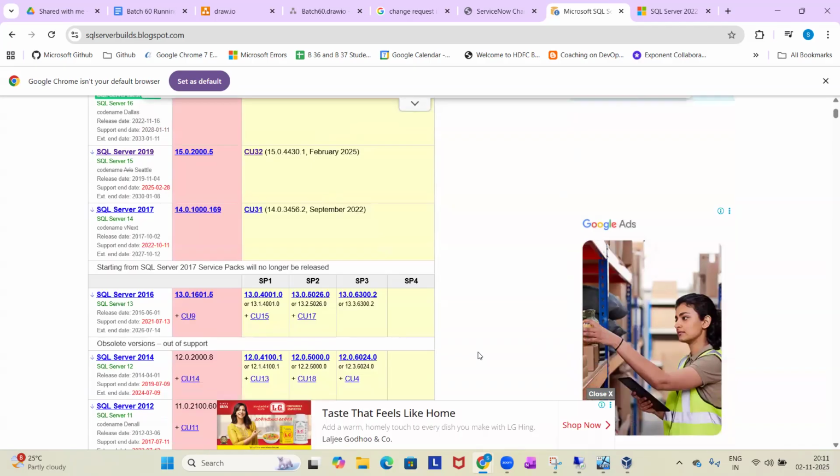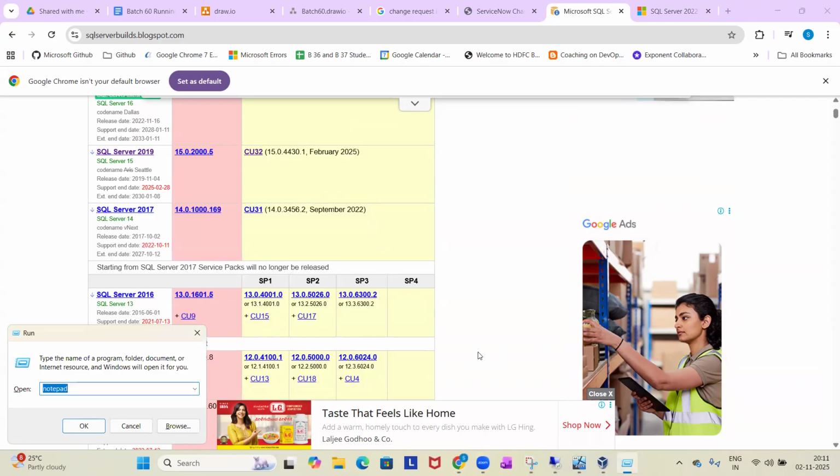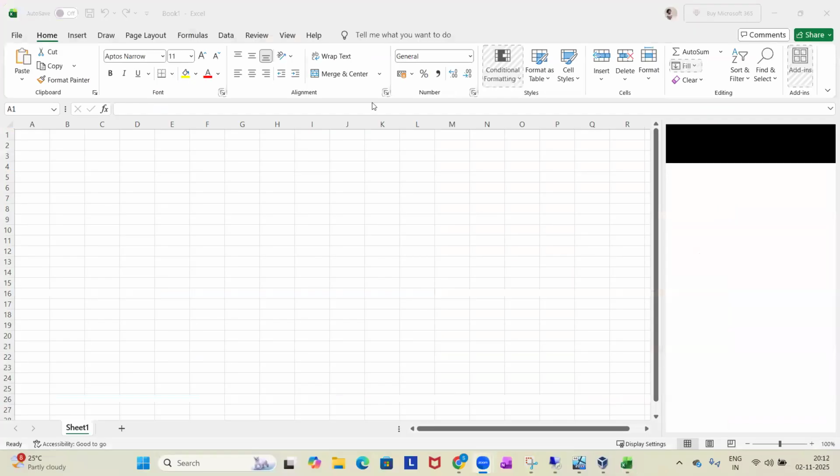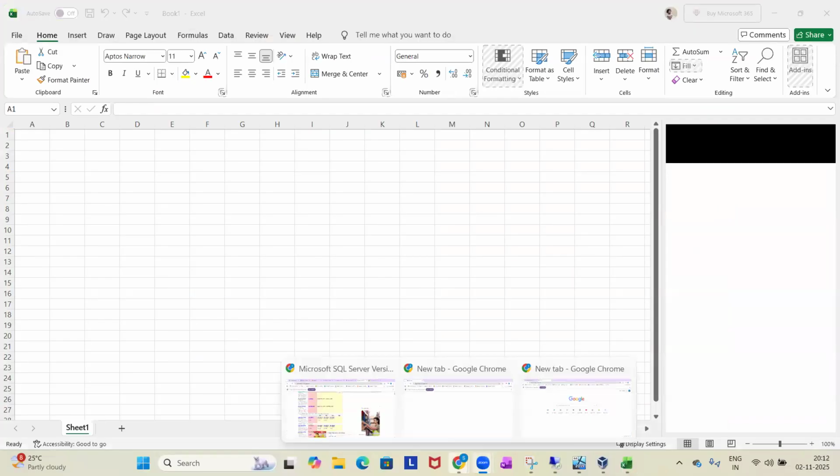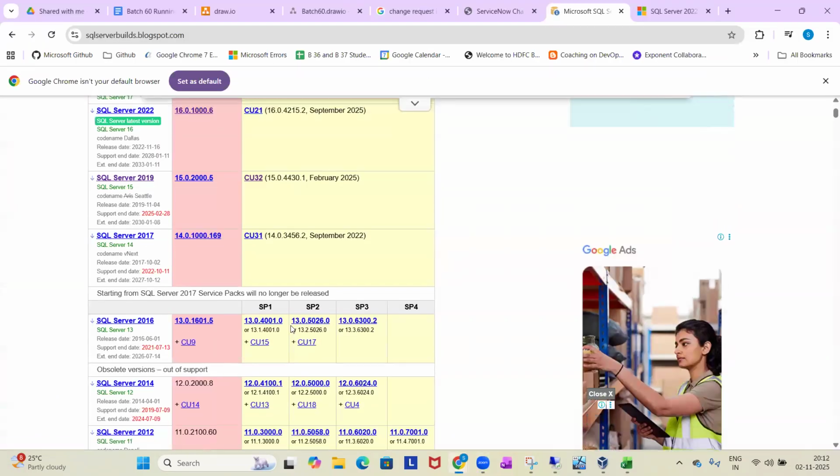So before jumping into the updates, let's try to understand a small concept. Let me open the Excel sheet. Just for example, if we have SQL Server 2016, and the Microsoft support is going to end within a month or two, and in between we have the patching. So still we do that? Yes, yes, yes.